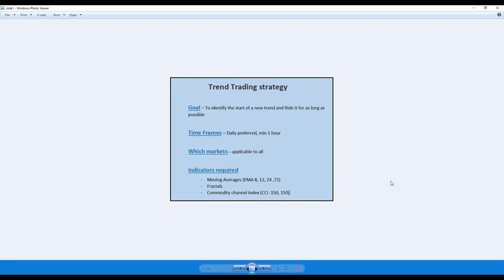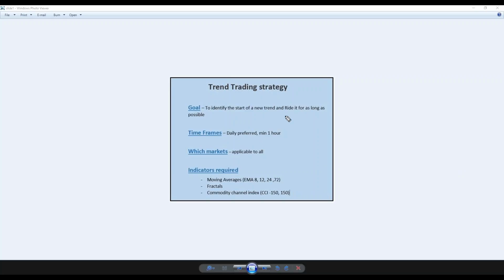Okay, so we're looking at a trend following method to trade. Our main goal is to identify a new trend and to ride that trend for as long as we possibly can. Okay, so the key being for as long as we possibly can.